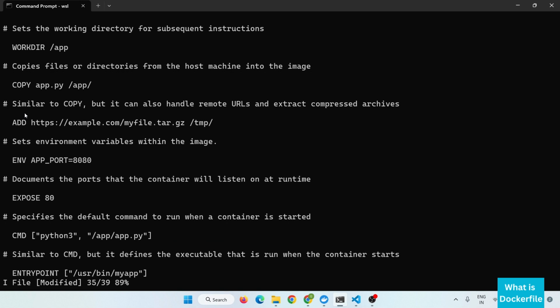So the next is CMD. CMD basically specifies the default command to run when a container is started. This instruction can be overridden when running the container. If the Dockerfile contains multiple CMD instructions, only the last one is effective. CMD is basically used to provide a default command that can be easily overridden when running the container.